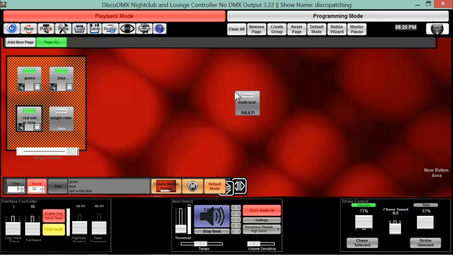You will see now that the multi-test button is on. So if I go ahead and press this button, if you notice to the left, all these automatically came on. And when I press it again, they automatically go off. So awesome tool there. So I'll just go ahead and put that there.